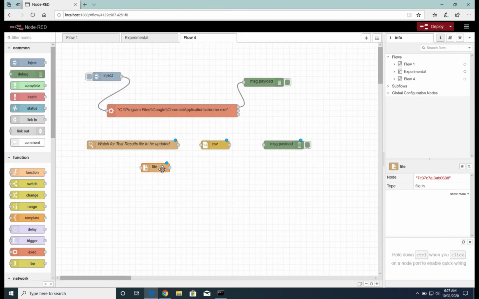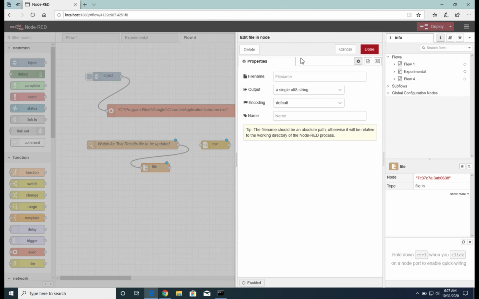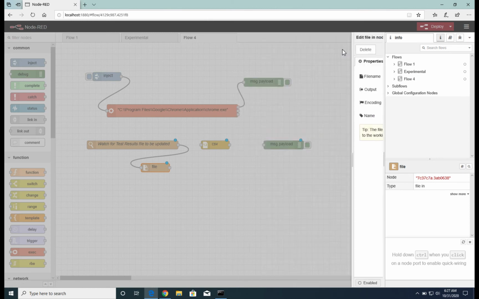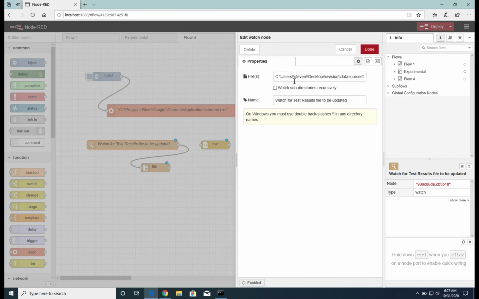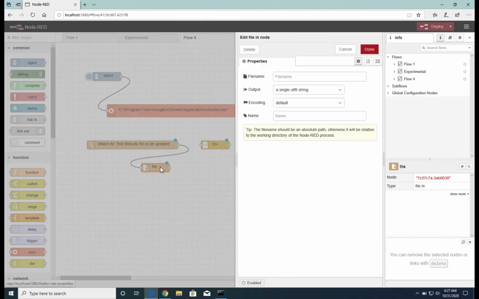and now we'll update and configure the file in node. Let's link it up first. Okay, let's copy that file name from the previous node, because it's the same file that we're going to read. So a file in node really reads the file, so essentially just give it a name, read the test results file.